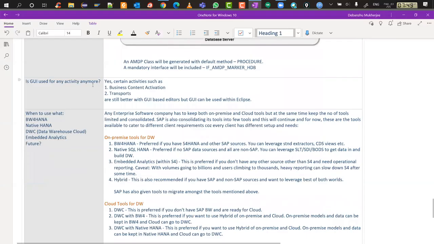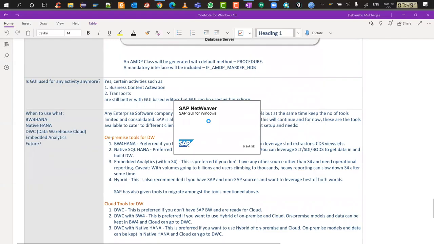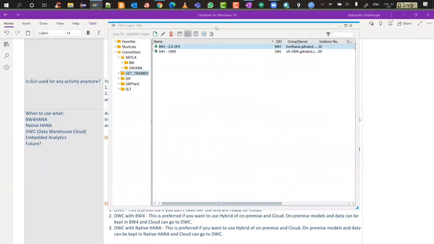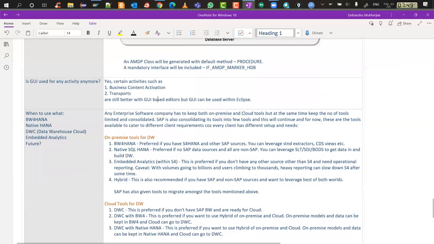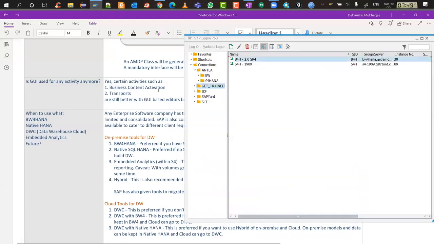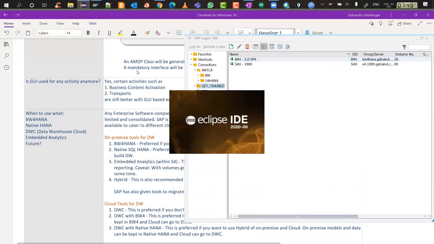Is the GUI used anymore? The backend GUI, SAP NetWeaver GUI for Windows, is this used anymore? The answer is yes, it is used. It is not gone. What is it used for? It is used for business content activation, because right now we don't have a business content activation native editor in Eclipse. Transports, if you have to do them, you will still use the backend GUI, but you don't have to open this GUI separately. It can be opened directly from within Eclipse, so you don't have to navigate out of Eclipse anymore.